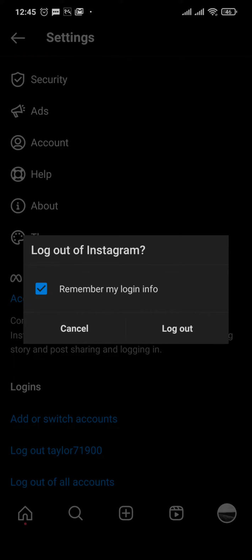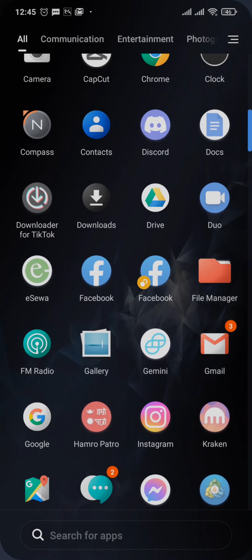Now you have an option right here which says remember my login info. Now if you want this device to remember you the next time you log in, you need to check this box. If not, you can uncheck it and then you can tap on logout. And as easy as that, you will be logged out of your Instagram account.